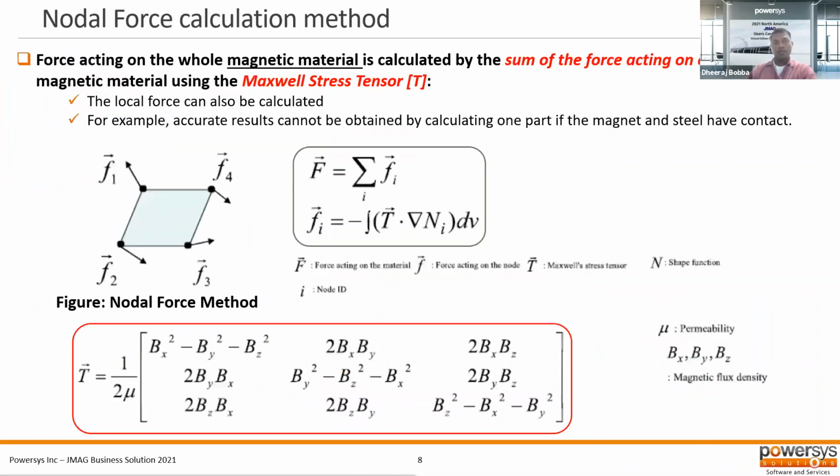The method for nodal force calculation, in some more detail here, is basically, as I said, applied on magnetic material, and the net force is calculated by estimating the force on each node using the Maxwell stress tensor method. The net force is a summation of each force vector on the element. So that's how the nodal force is calculated, and this process will be repeated for every mesh element in the part that this force condition is applied to.